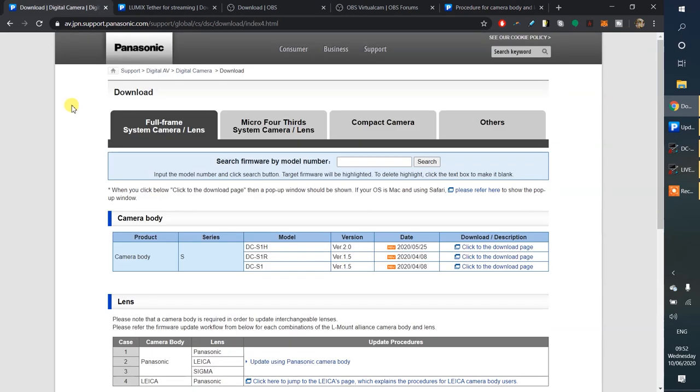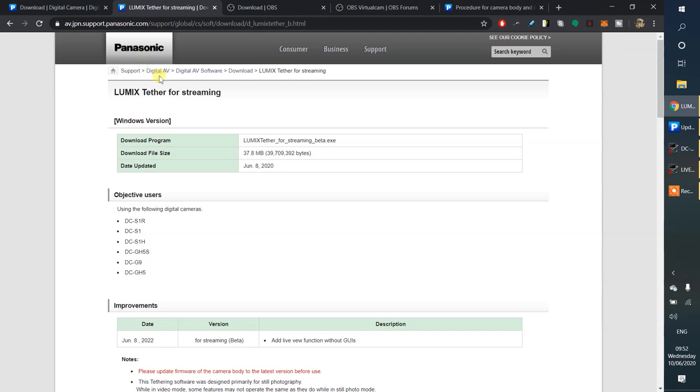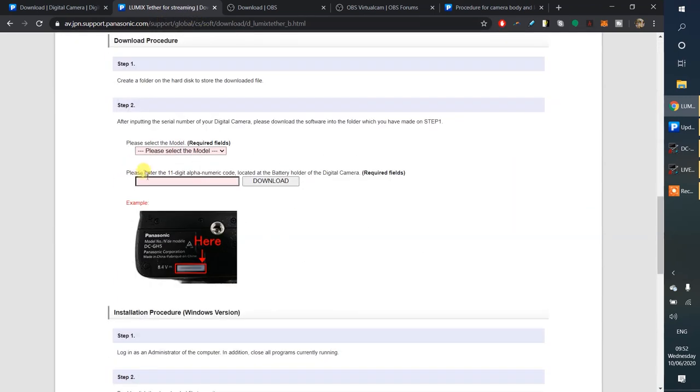So you've updated the firmware, or you already had updated firmware. The next thing to do is to download the tethering software. Now for this, you'll need to put in the 11-digit alphanumeric code in order to get to the download page. I've already done this, but you'll find this code on the underside of your camera. So just key in that number and then click on download, download the software and install it.